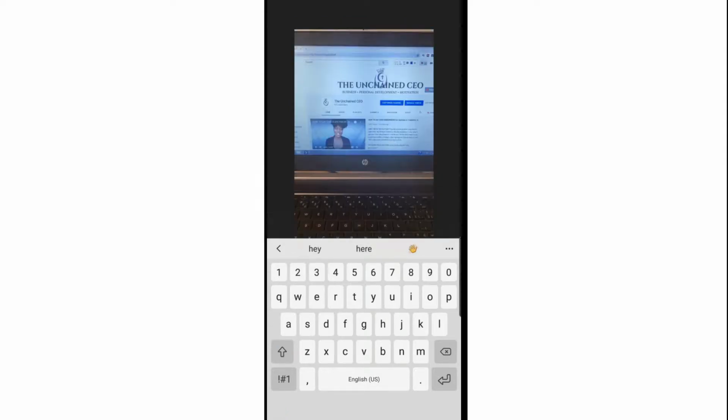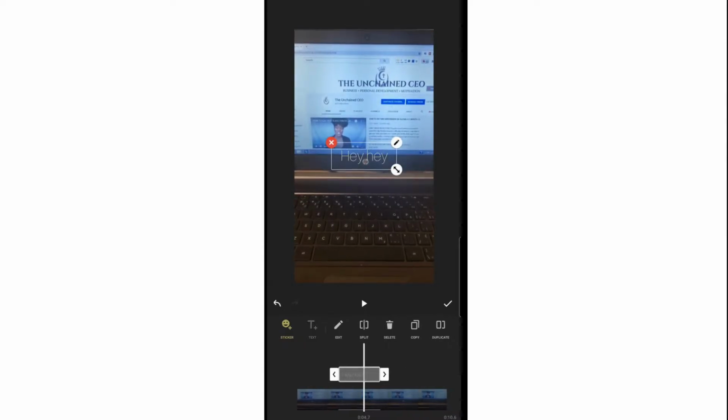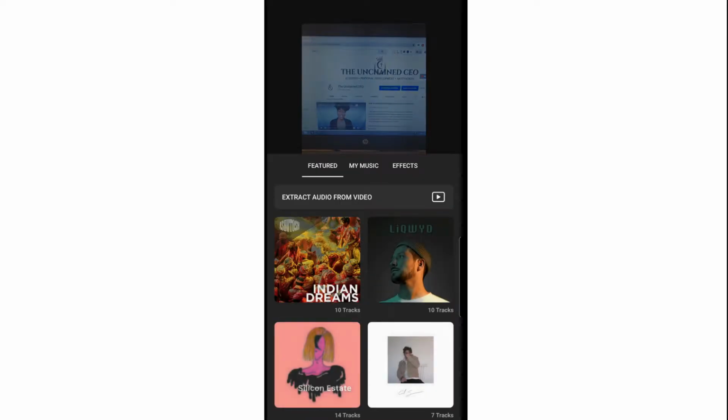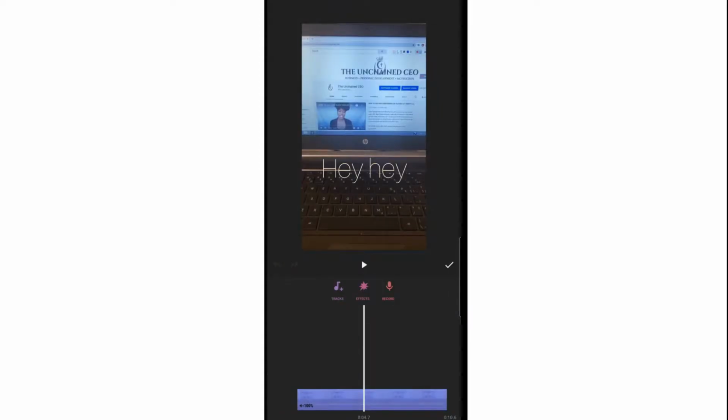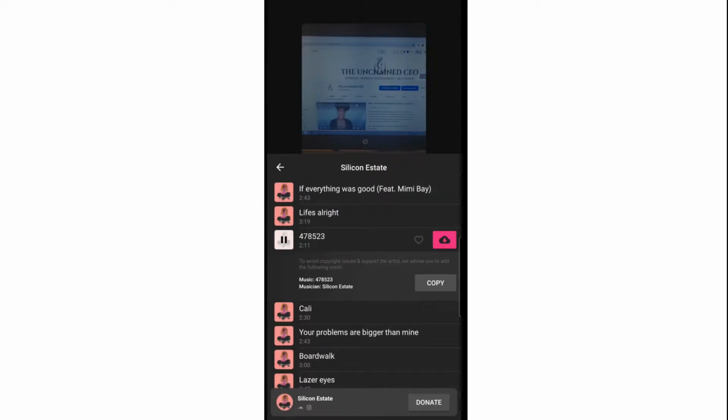Honestly, I'm just trying to show you guys what you could do with it. Anyways, from InShot, you could also add music too, which is a really great feature, and you don't have to worry about copyright because it asks you to copy the creator's music.